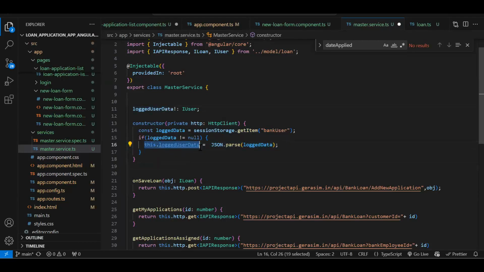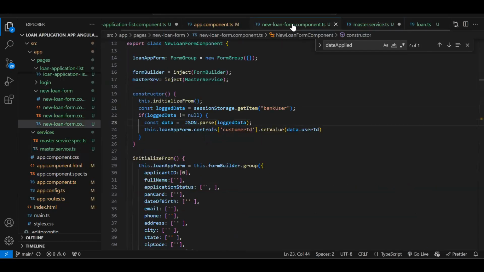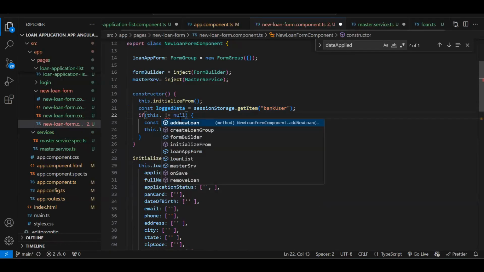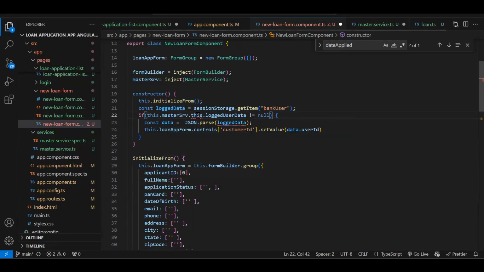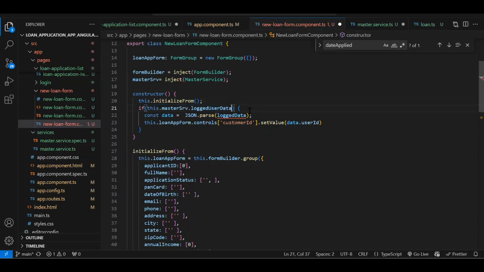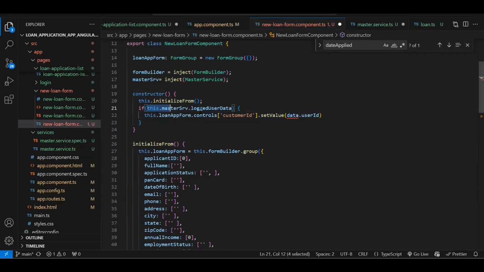So now wherever you need the logged in user data, you will use this variable instead of again reading the whole data. You will just add this dot service dot this variable. So in every component, you don't need to read the session storage data. Wherever in your whole application you need the logged in data, this is the variable you have to follow.